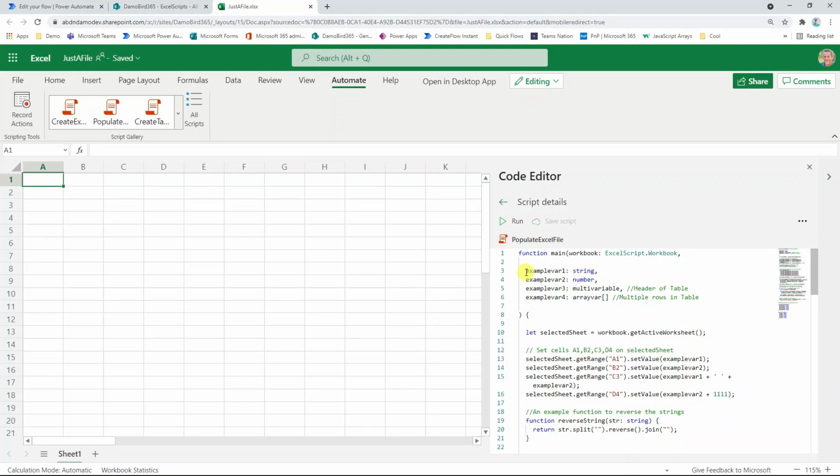Like I mentioned earlier, we've got example variable 1, which is a string, example variable 2, which is a number, which is why we had that enforced check on our Power Automate cloud flow, allowing me to alert whoever was using that script that they can't use a string within a number field. And then we have our variable 3, which is our multi-variable, and we'll see that defined in more detail below. And we have our array variable here, which is defined by the classic square brackets.